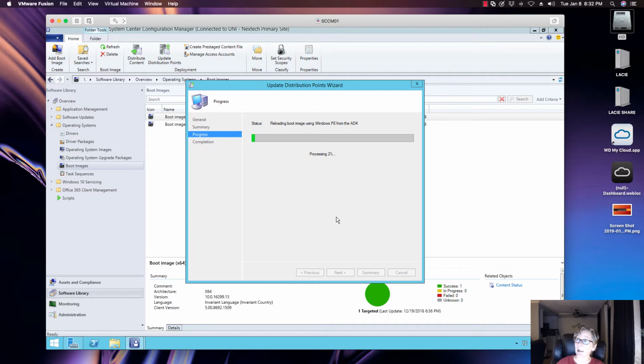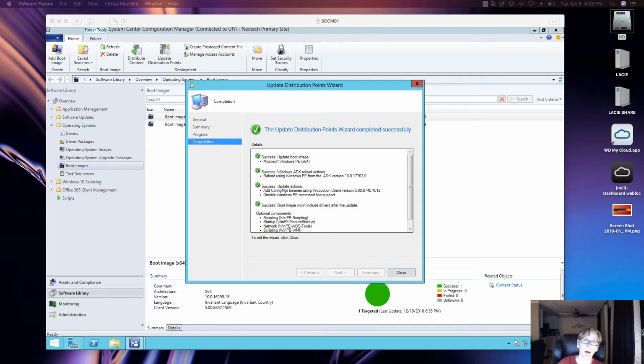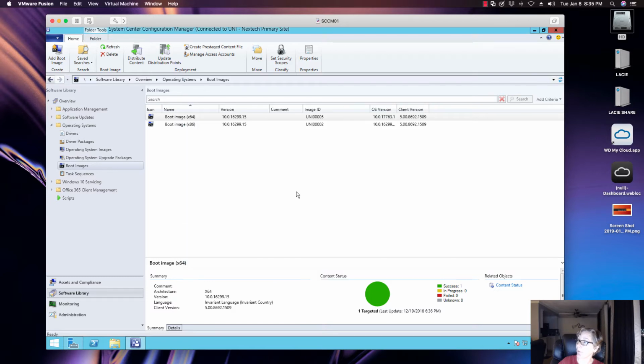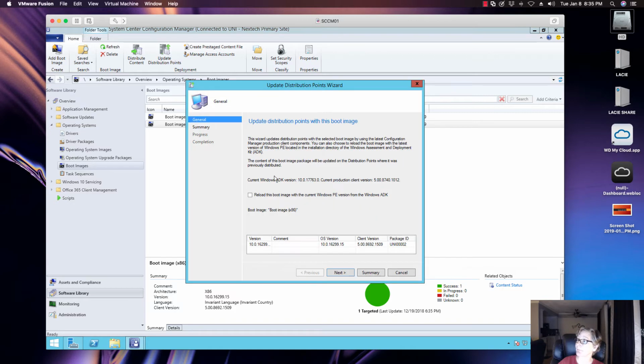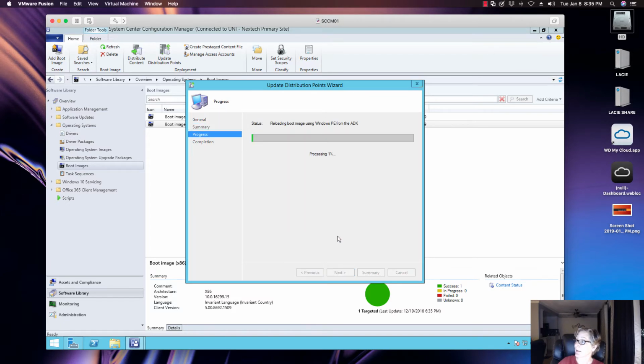So I'm going to pause and do the same thing with the 32-bit version. All right, so it's finished with the 64-bit version. Now I'm going to do the same thing with the x86 boot image. So right click, go to update distribution points. And then you click on reload the boot image with current WinPE version. And you go next, next. And then again, it depends on how big it is.